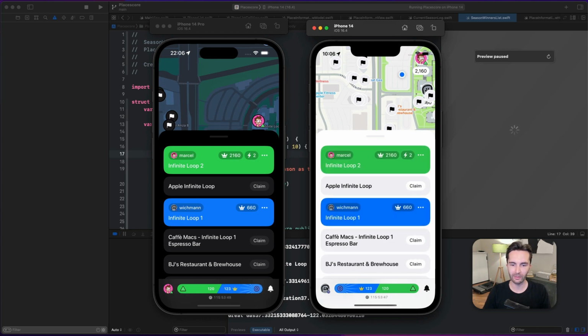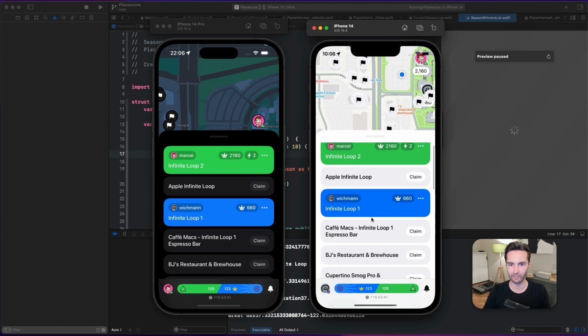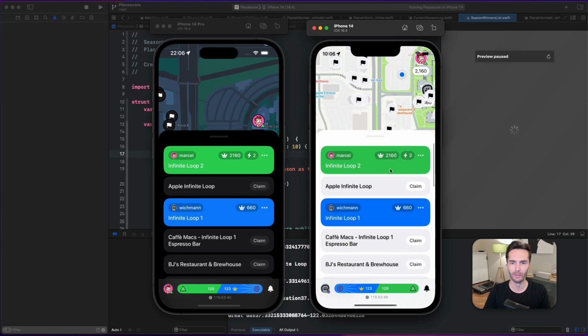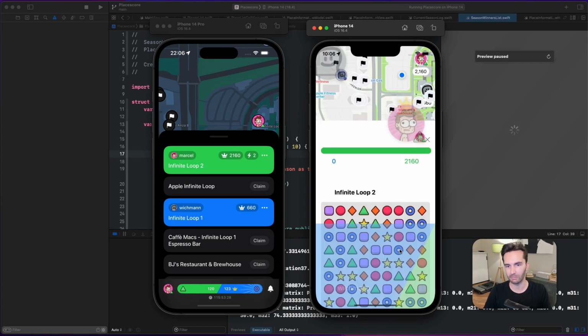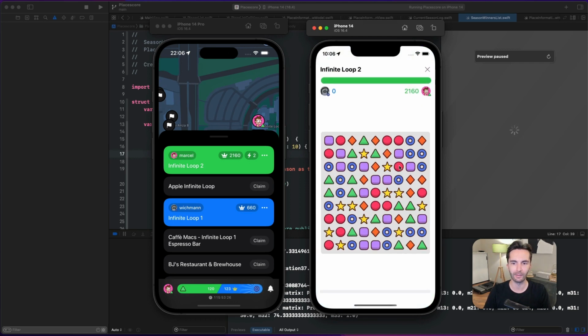On the left side here, this is this account right now, and we are on the blue team. This account is on the green team, and this place belongs to the blue team. This place belongs to the green team. And if you now go in here and try to claim this place, Infinite Loop 2, you see this happening. I play against myself, and we play this game.